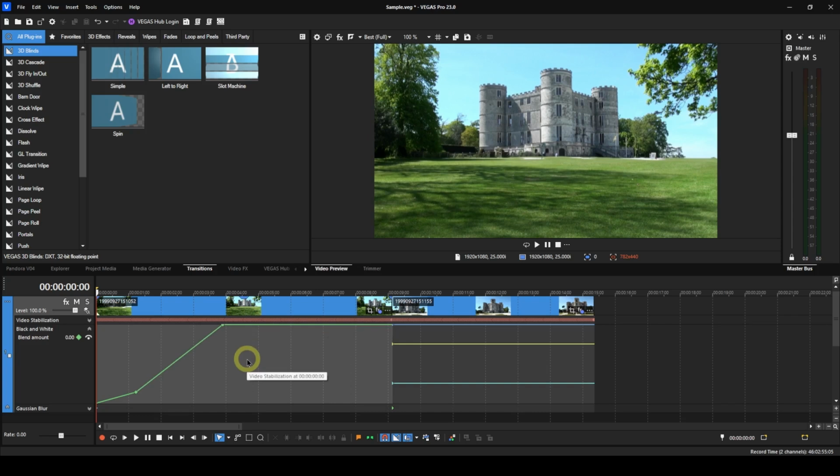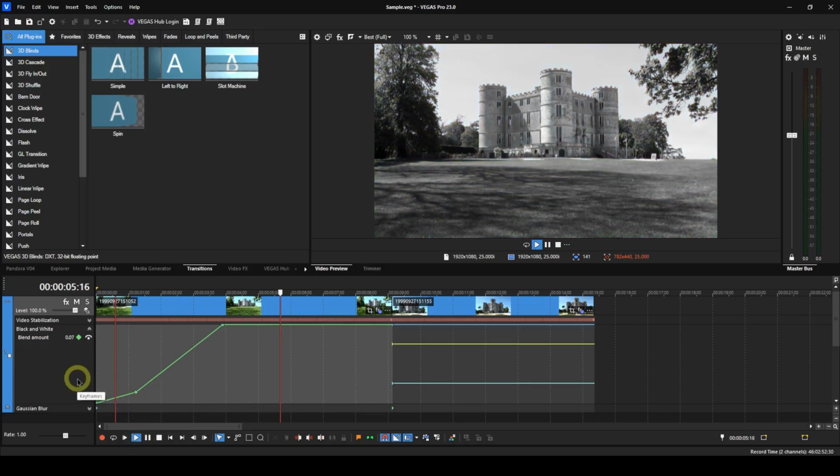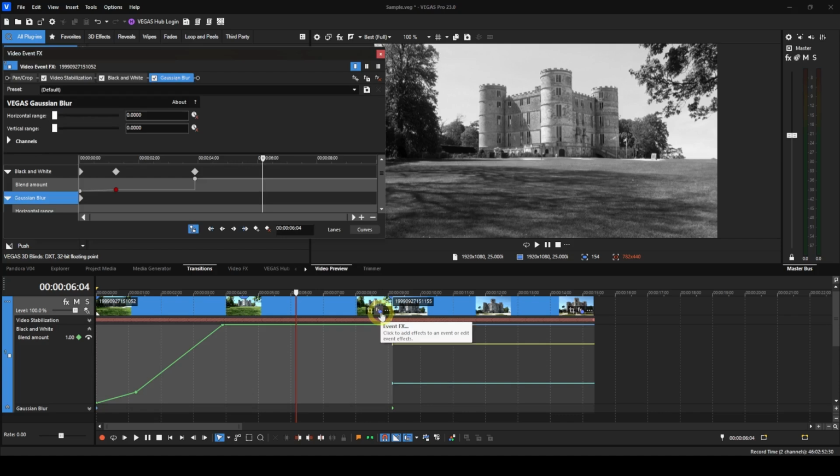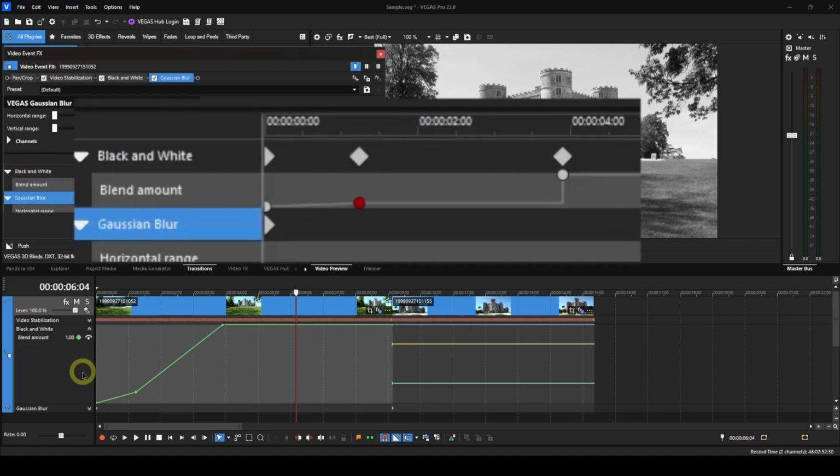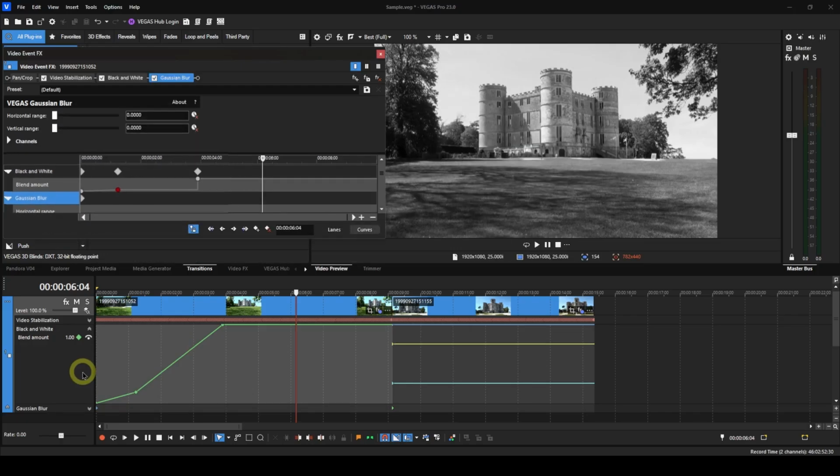I'll play the animation to show what really happens. You see that the effect is only applied when the third keyframe is reached. This can be shown more clearly in the keyframe controller for the black and white effect. You can see from this that the interpolation mode of the second keyframe is hold, even though the timeline animation envelope shows linear.